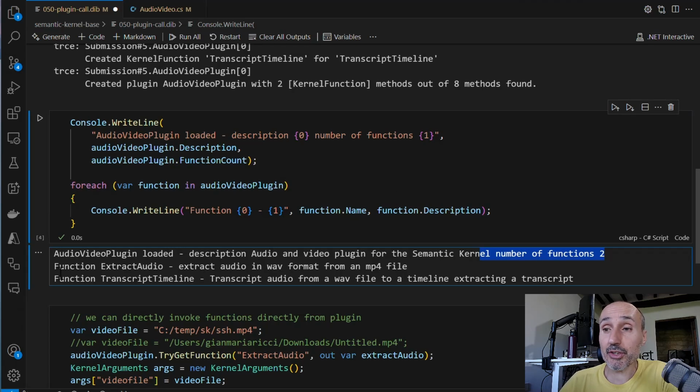For each function, you can extract audio in WAV format from an MP4 file. And I have another function that we didn't see, but it's simple, transcript timeline. So everything is simple: creating an object, importing a plugin, and Semantic Kernel has everything it needs to use it.